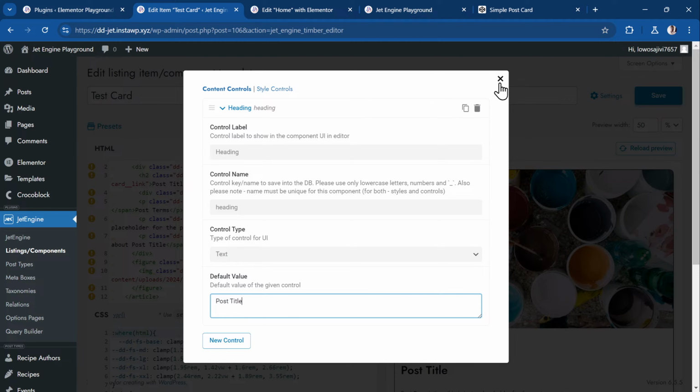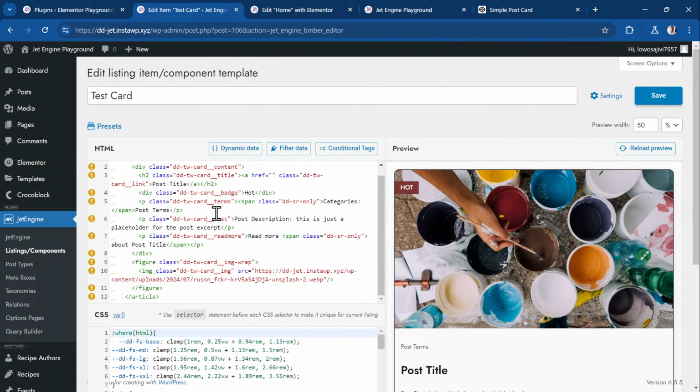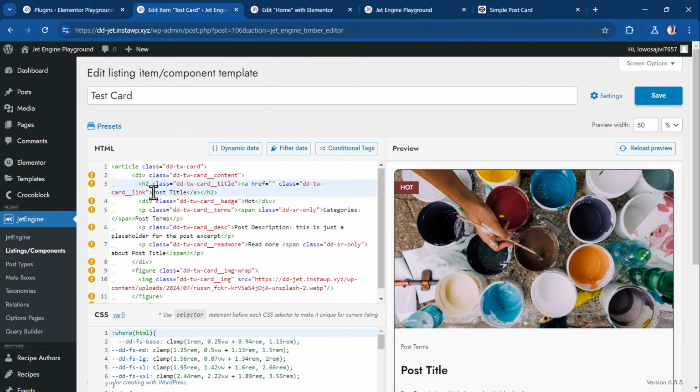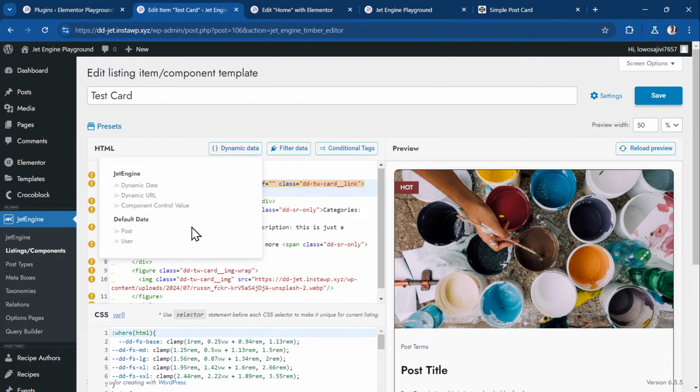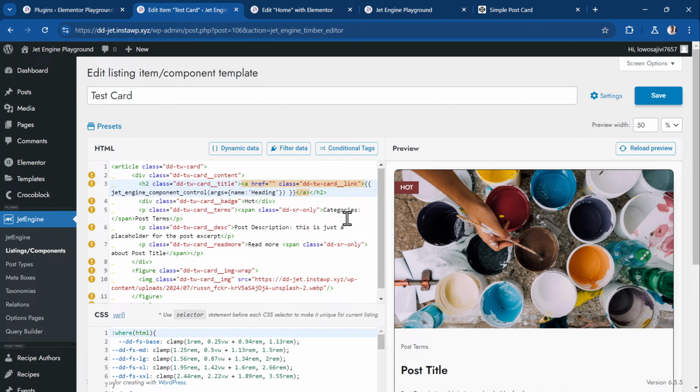If I close this now, then I'll replace that post title with that variable name. To do that, I'll just say dynamic data. Then I'll say component control value. Then the name is the name that was given there, so that was heading. It's not an image, so just insert this. And I'll save it.